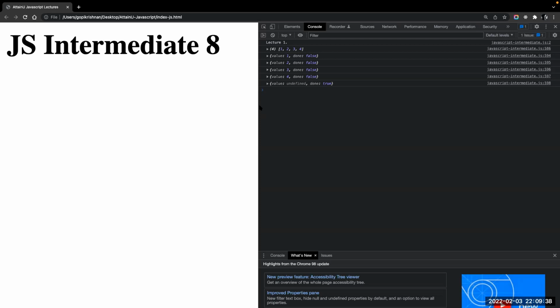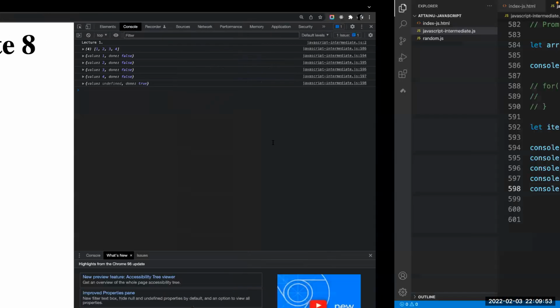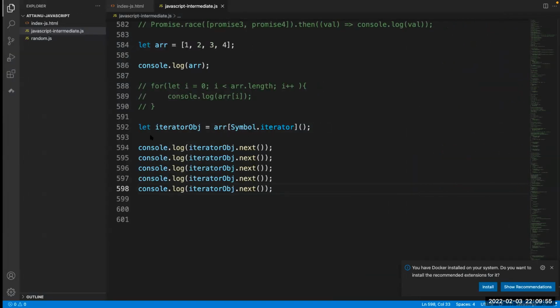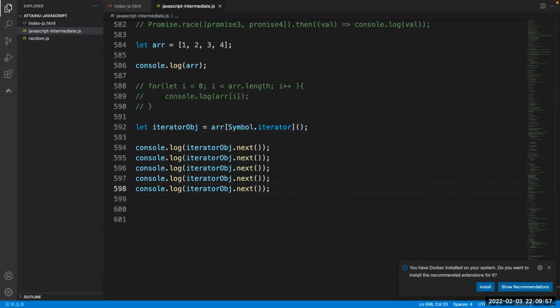Did people understand that? Yes, sir. Okay, cool. Any doubts, guys, in terms of iterator? No, sir. Yeah, guys, please try this out in your respective desktop, laptop, or computers, and let me know if you people are able to do it successfully.